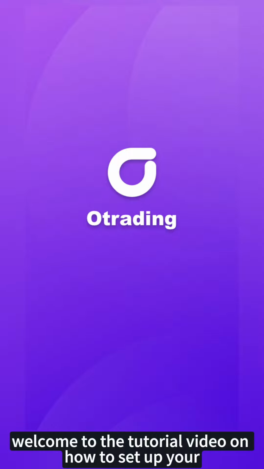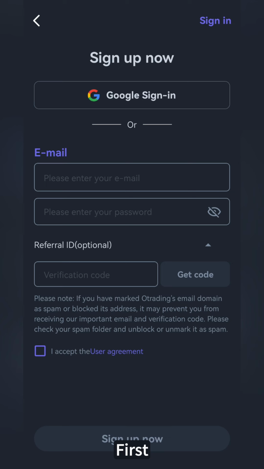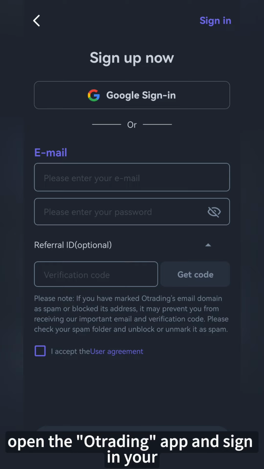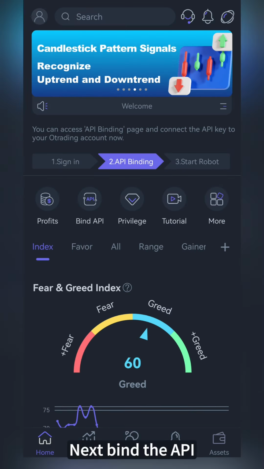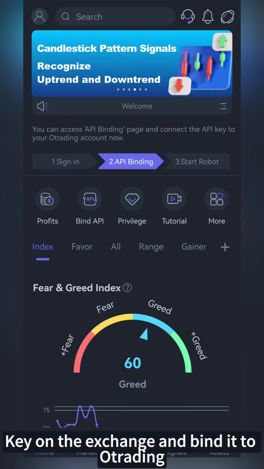Welcome to the tutorial video on how to set up your Otrading bot. First, open the Otrading app and sign in to your Otrading account. Next, bind the API. Create an API key on the exchange and bind it to Otrading.